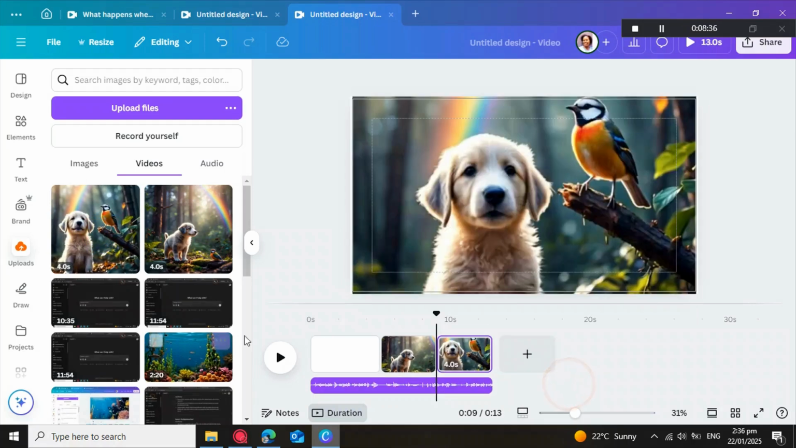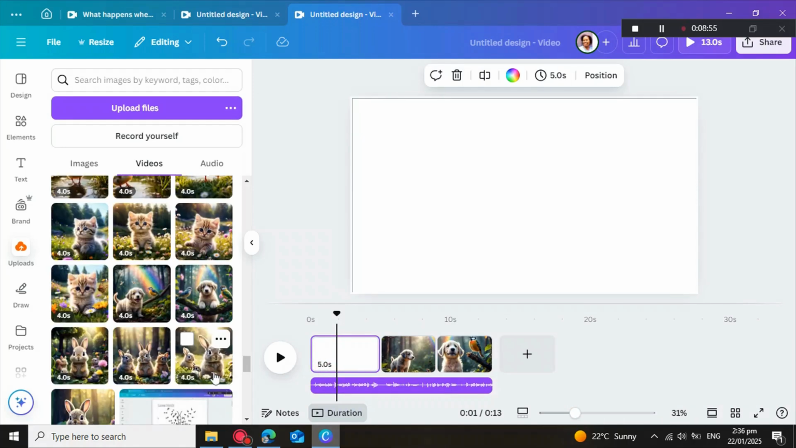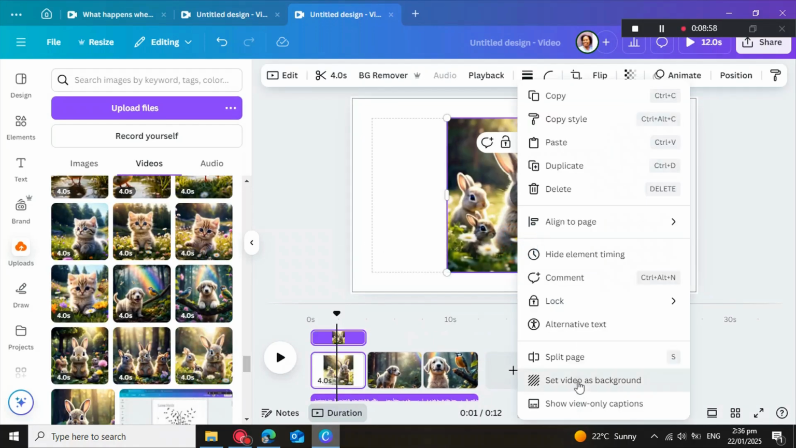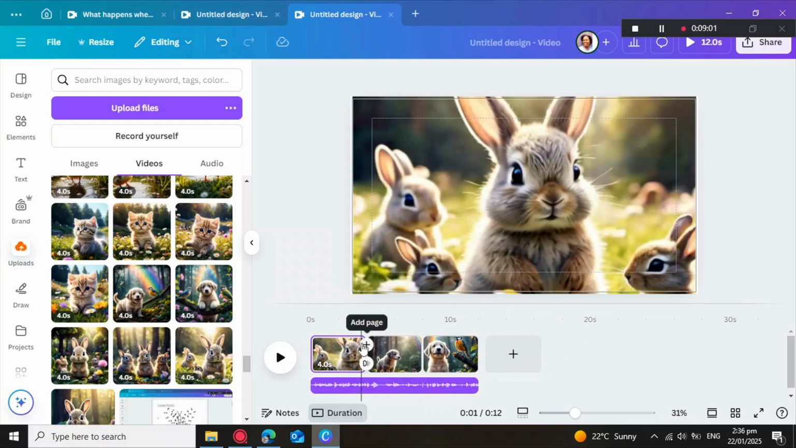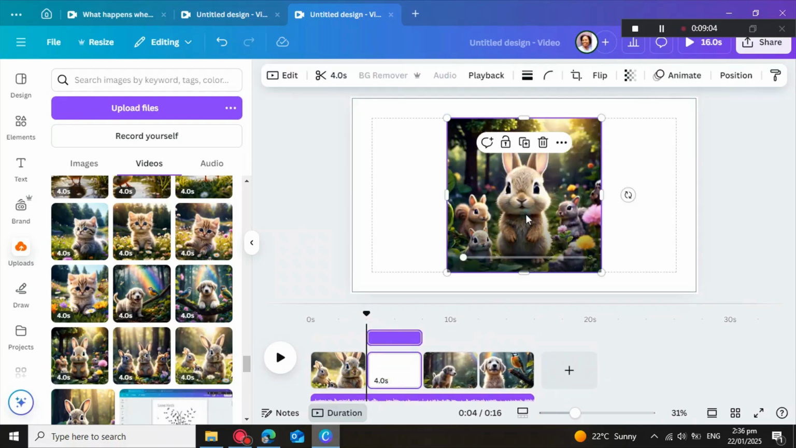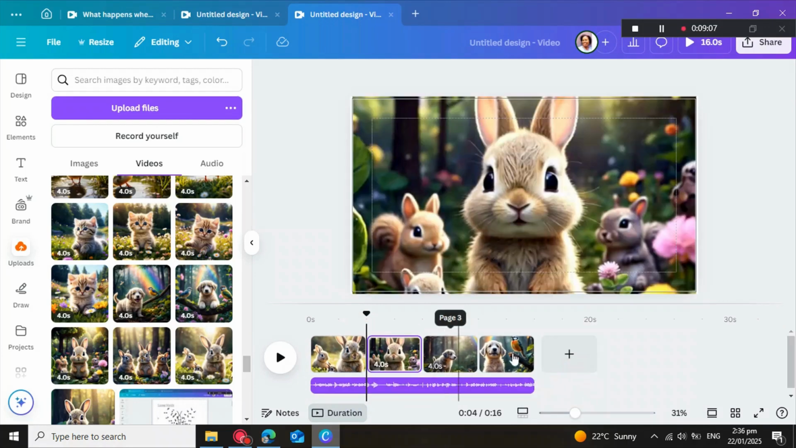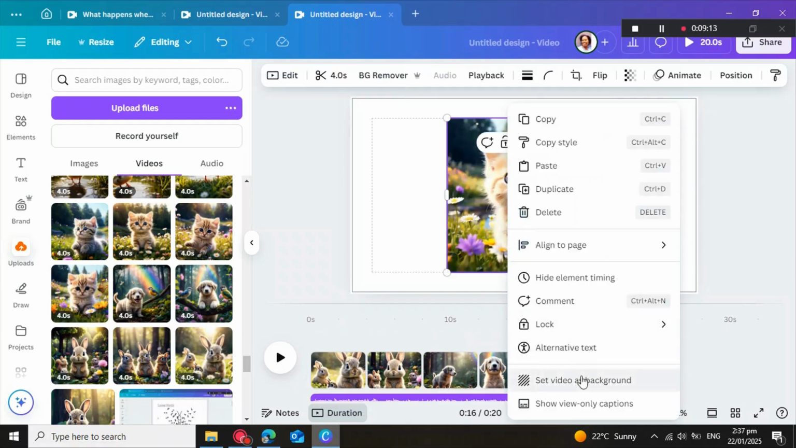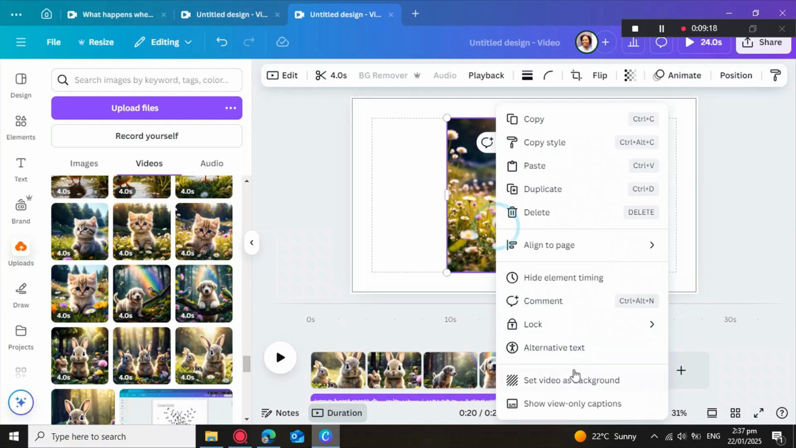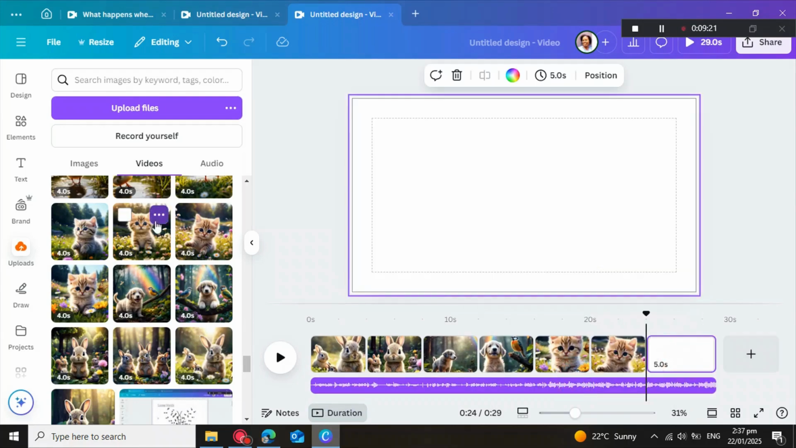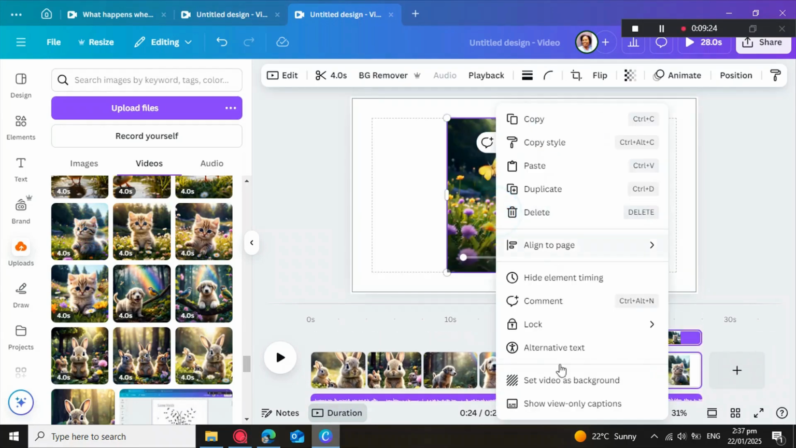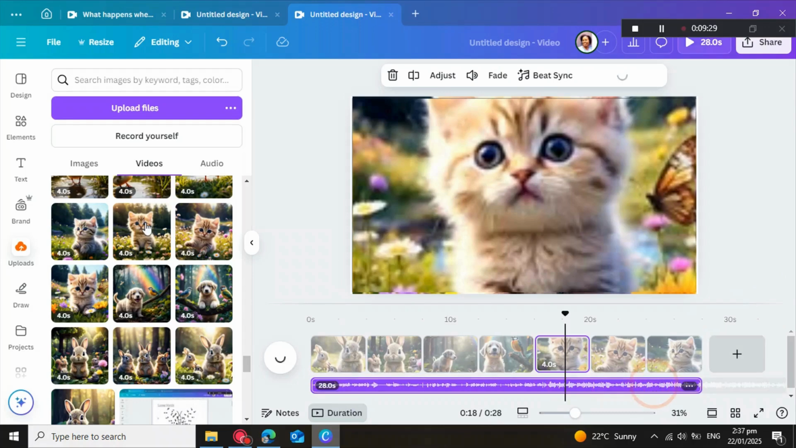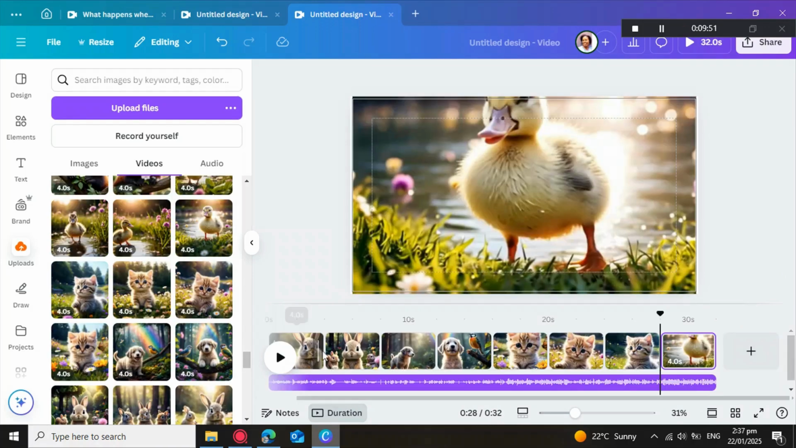Okay, so we're gonna take all of the images, all the videos, and put them accordingly. So let's just add another page. I'm gonna put this one here. Okay, and then we put the cat. We can just add the cat here. Add another page. So you're gonna do this process until you are done with all the videos that you got, so that we can get the full music video.